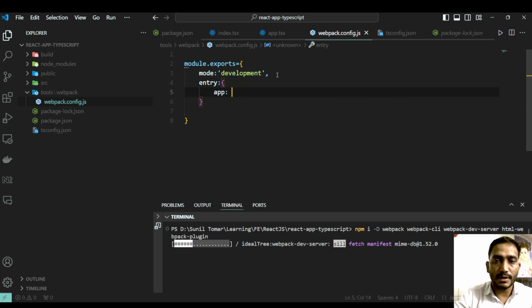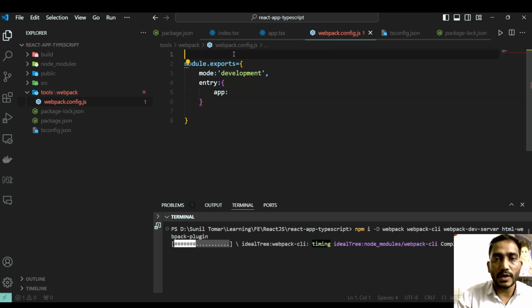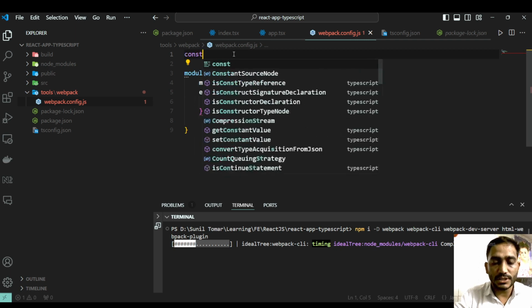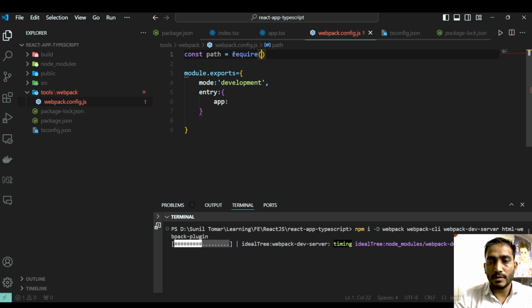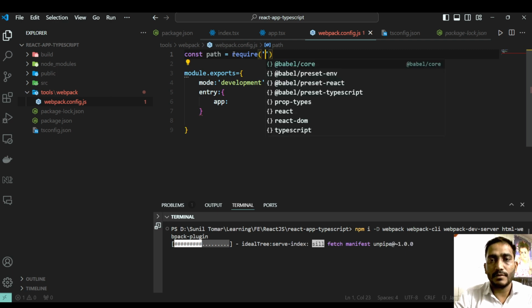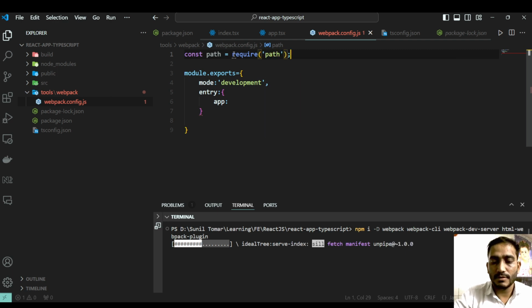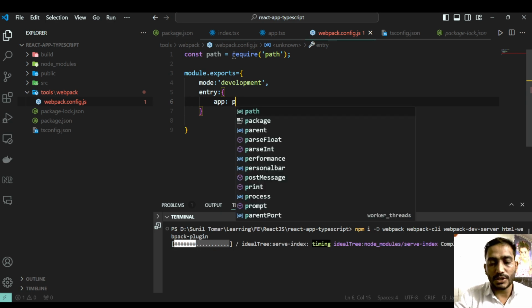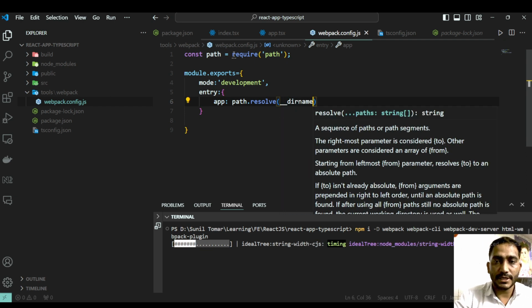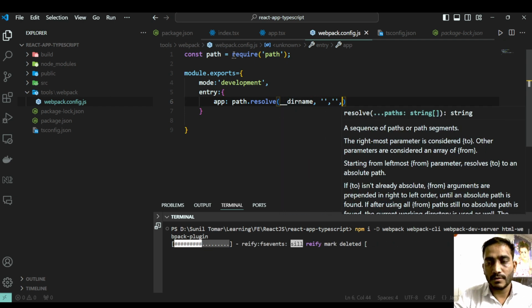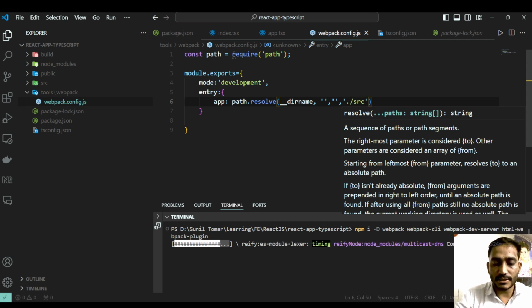Here app, inside the app, we just need to add one path here, const path = require('path'), and here path.resolve(__dirname, src/index.tsx).